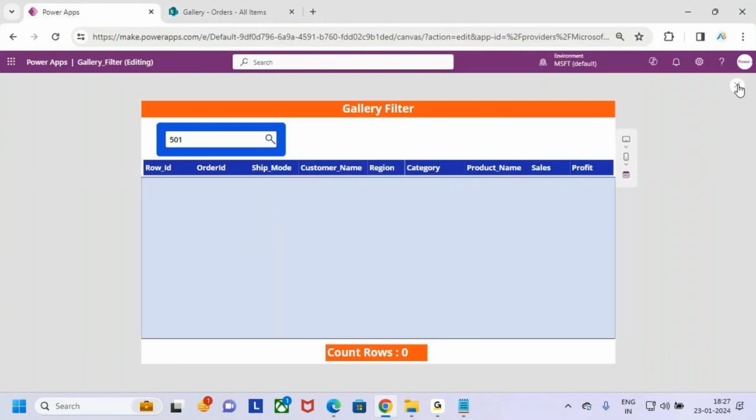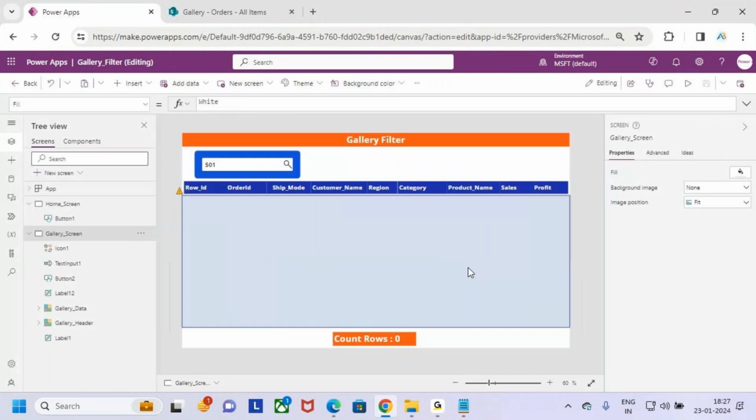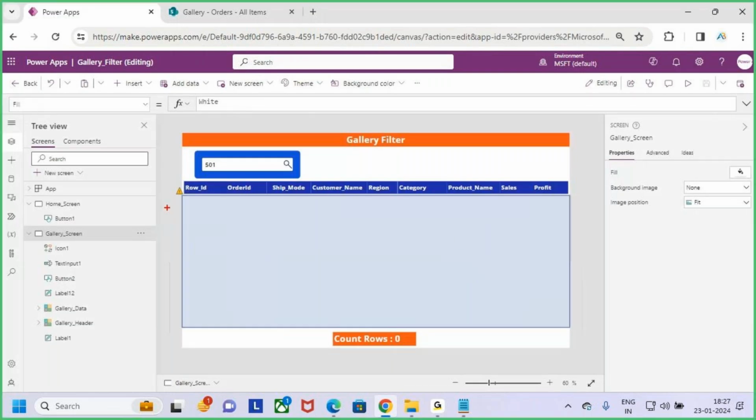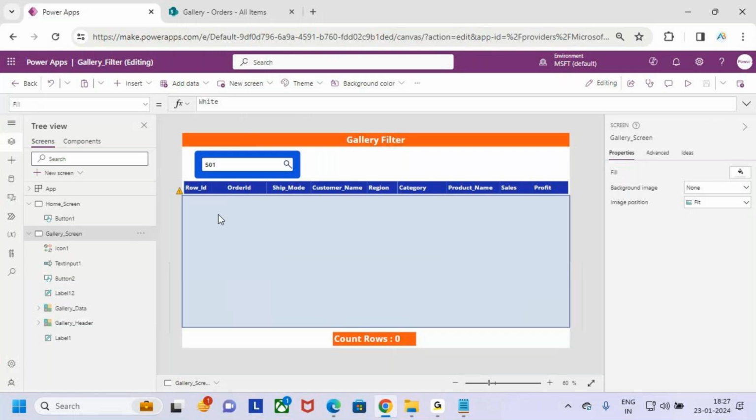Now try to understand why I'm not able to see this data. When I search for 501, I want to identify the row ID 501, but I'm not able to see this row here. Why are we not able to show that data here in the gallery? Why is it not filtering that data?